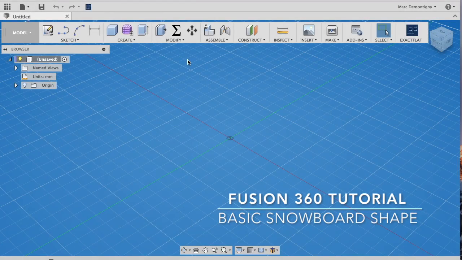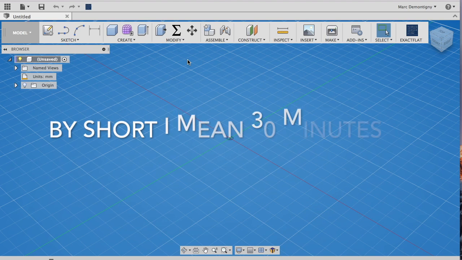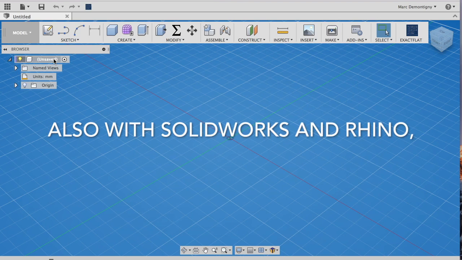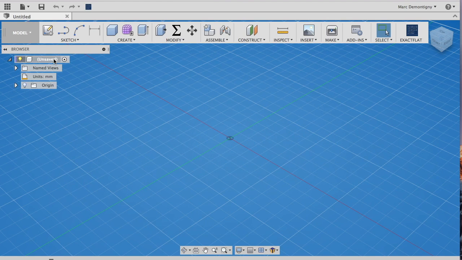Okay, this is going to be a short tutorial on how to design a snowboard through Fusion360. I used to design most of my snowboards in SketchUp, which worked not too bad, but Fusion is just a much better program. Obviously, there's a lot more tools. So we're just going to go ahead and design one.